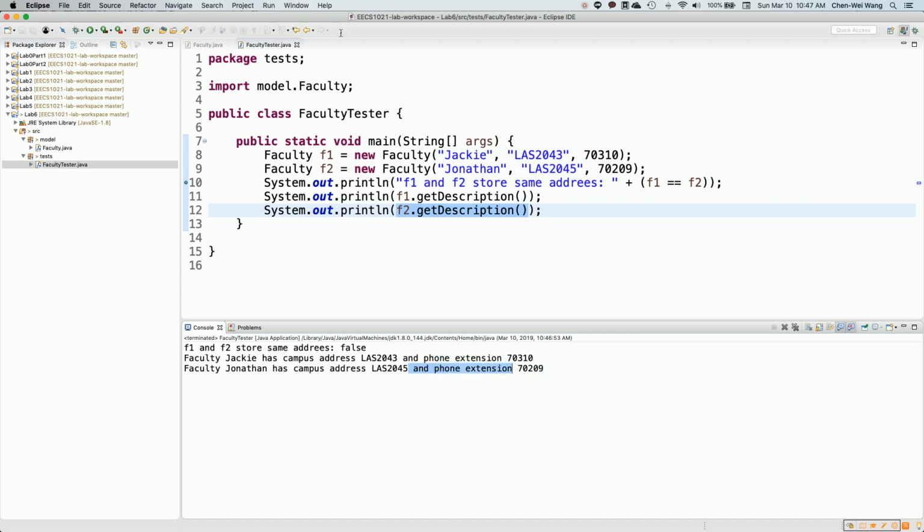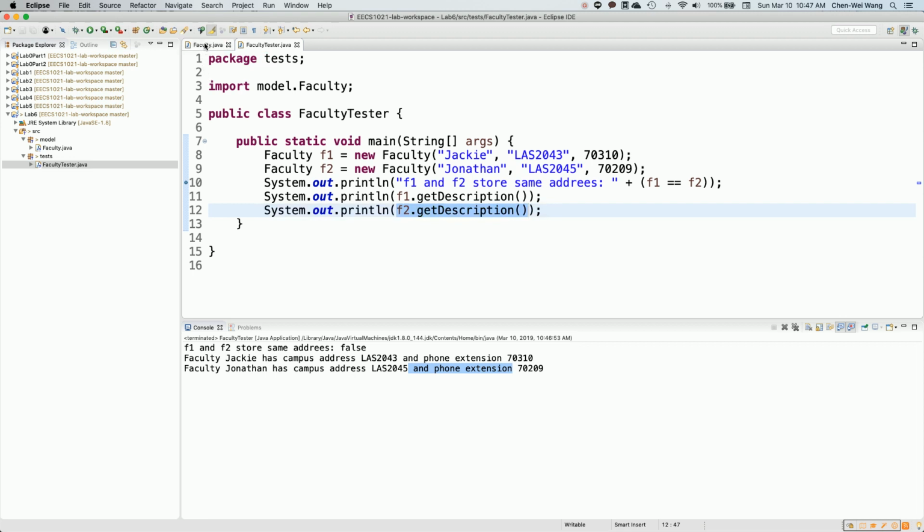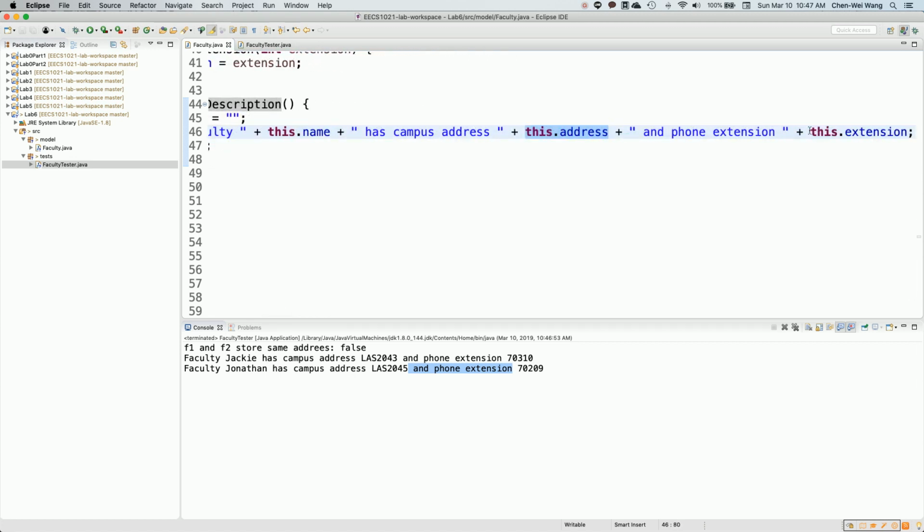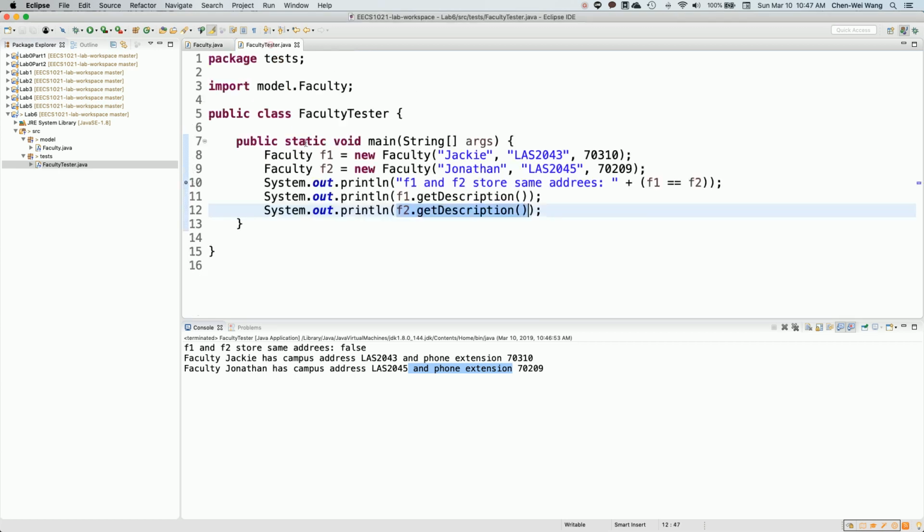They're different in the sense that the method getDescription is going to call this.name and also this.address and also this.extension. Remember what this is? This is simply the context object for the method call. In this case, this is simply f1 versus f2. So depending on what the context object is, you might have different results. In the first case, this will be replaced by f1. In the second case, this will be replaced by f2. I'll draw some diagram for you in just a moment. And then after this, we're going to just have this description over here.